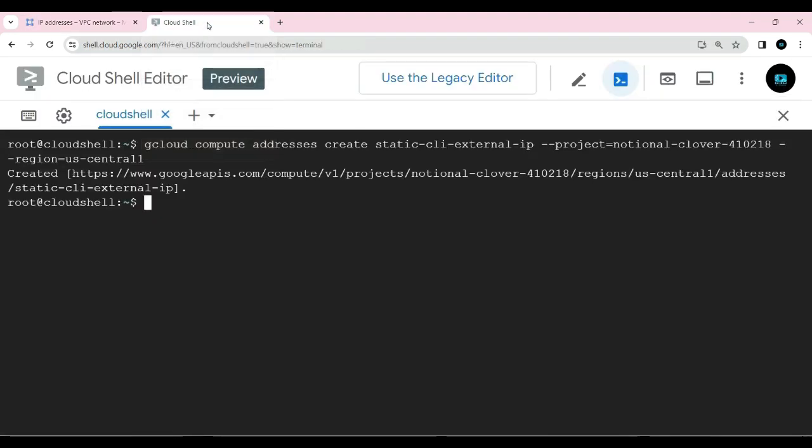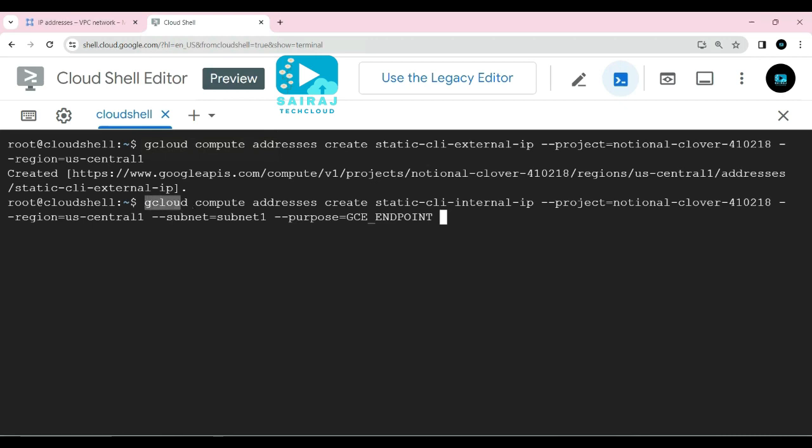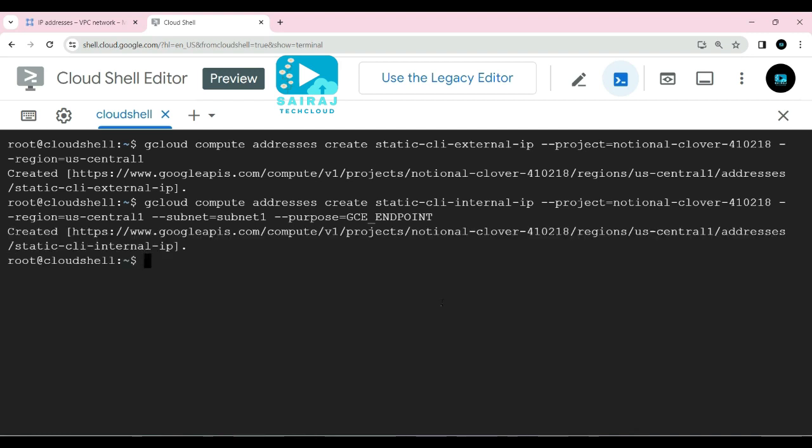Let's switch to the Cloud Shell window terminal. Guys, as you can see here, this is a simple command: gcloud compute addresses create static-cli-internal-ip. This is the name of the static CLI internal IP address, guys. Then I selected the project ID. Then I selected the region as US Central and the subnet as subnet 1. Then guys, press enter and wait a couple of seconds, guys.